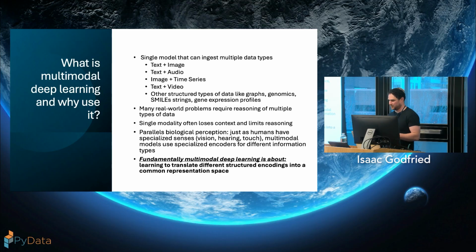And finally, we have this idea of it roughly paralleling biological perception. I generally don't like this whole idea of AGI and AI thinking like humans. I think it's premature, but there is a rough analogy in the way these models work, just as we have different senses. These models often operate with specialized encoders, so there is some biological parallel. And then finally, I just highlighted that it's fundamentally about translating different structured encodings into a unified representation space, and we'll talk about exactly how that's done in a minute.